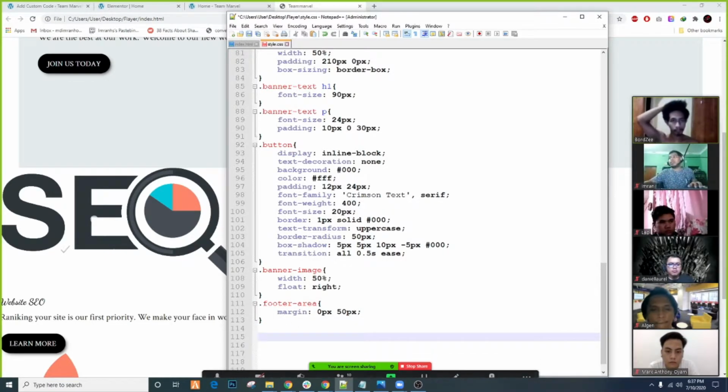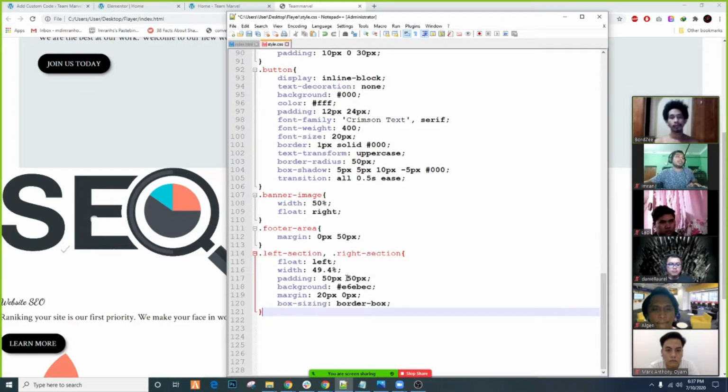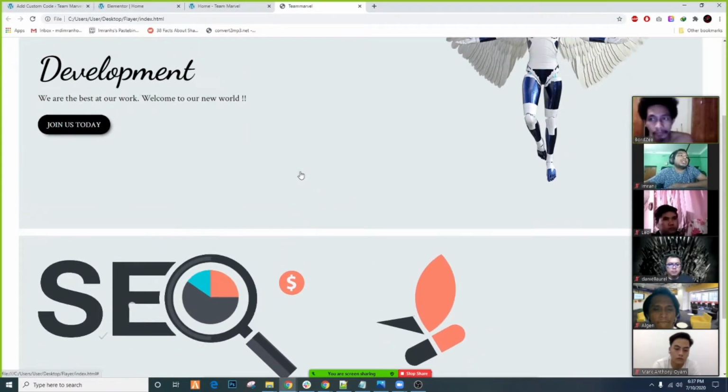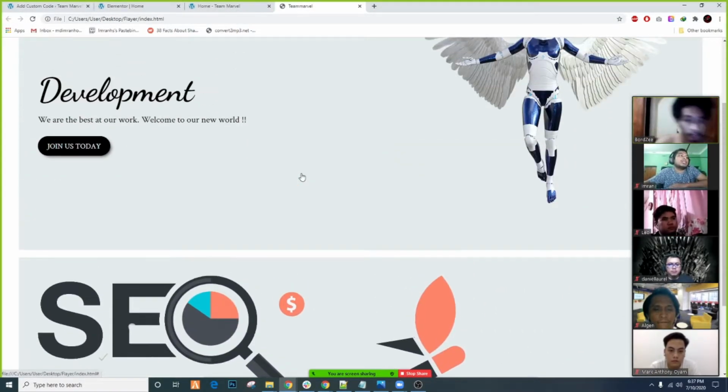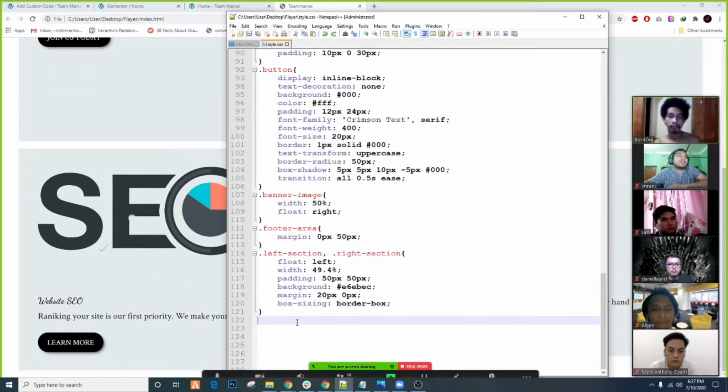So I'll define the width here at the beginning, float left and width, and I'll give it some padding. Left and right have the same background. It has some margin from top and bottom, and it is box sizing, so all our margin and padding should be inside of it like that.